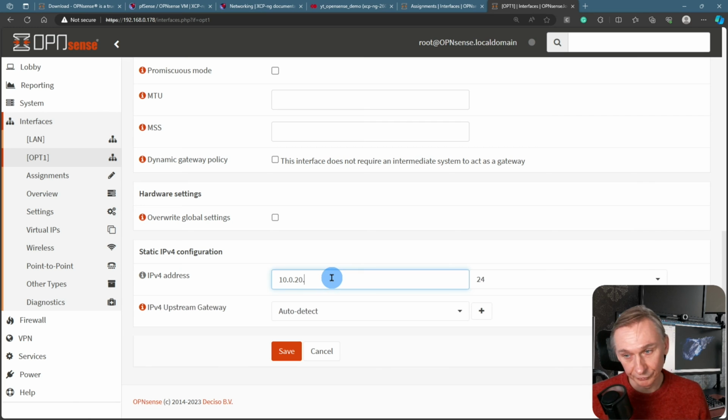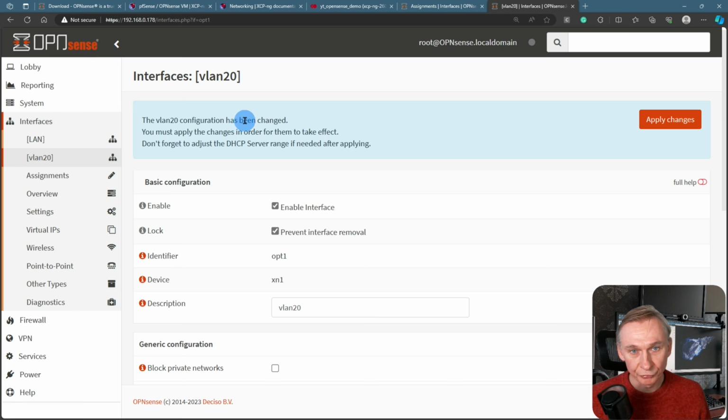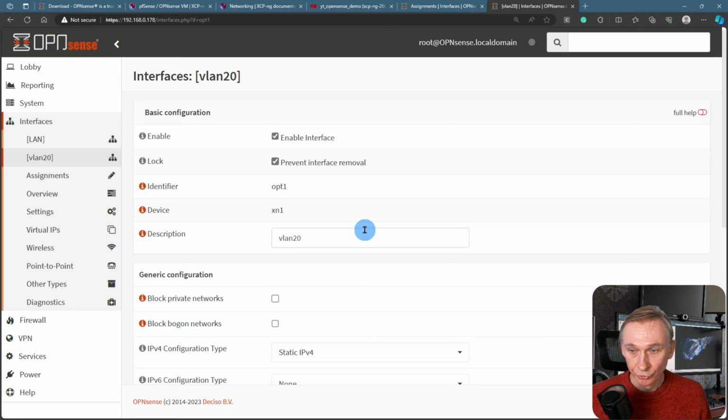Okay, network address ending in 0, it's the network. I have to put 1 here, the first IP that can be used by a host. So let's click on save. So the VLAN 20 configuration has been changed. Okay, apply changes. So now we have a secondary interface present. So we have interfaces LAN and VLAN 20 that are configured.